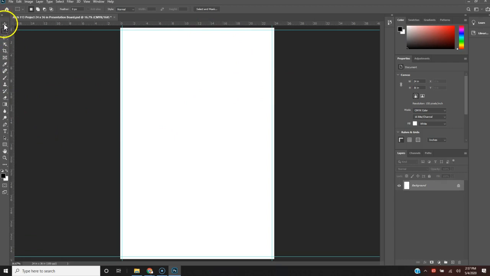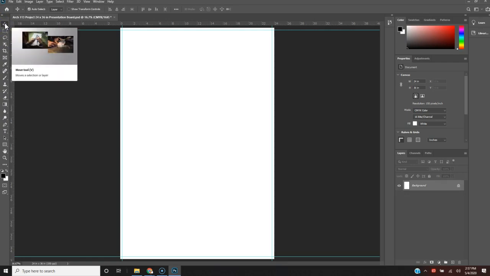This tool is, if you hover over, it should show you, yeah, this is the move tool, and it tells you what it does. Basically, it'll take any picture you have on any given layer and move it around.